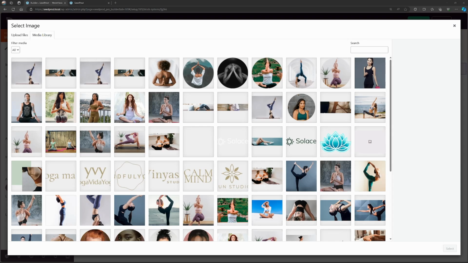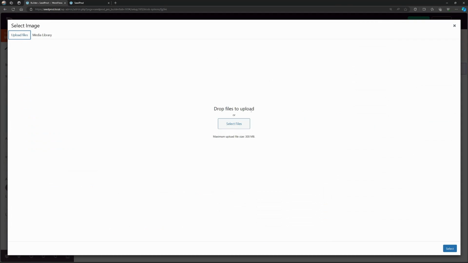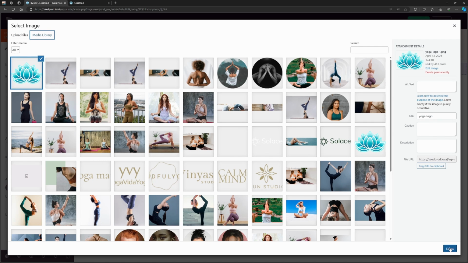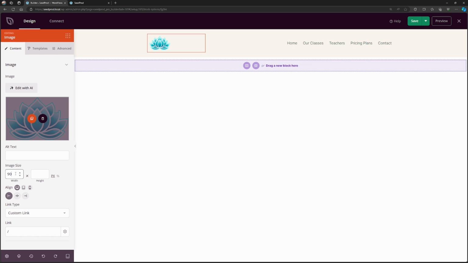I have a simple logo that's already created. I'm just going to drag and drop it right into here. You can click on Upload Files and upload it through the File button here as well if you need to do that. I'm going to select the simple logo, click Select down here, and here we can see it. All right, I'll use something around 80 to 100. Maybe we'll go between there around 90. And there we can see the logo.